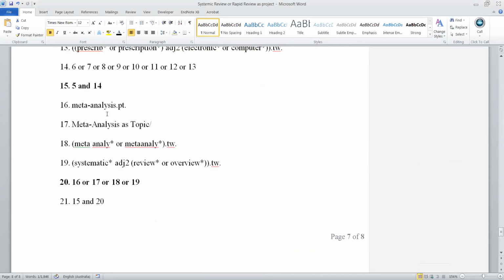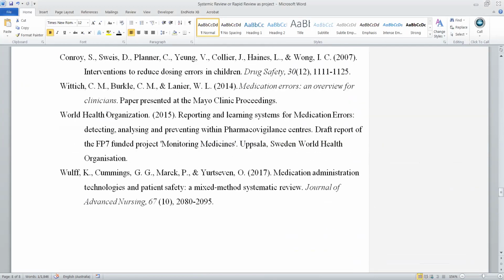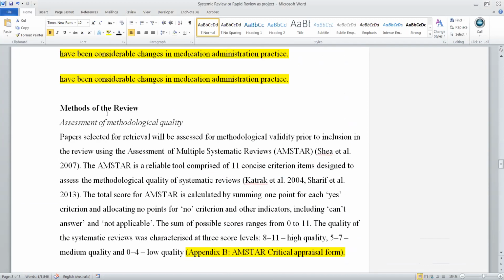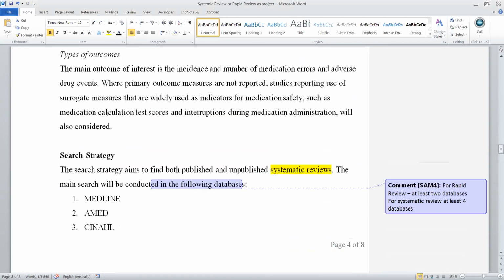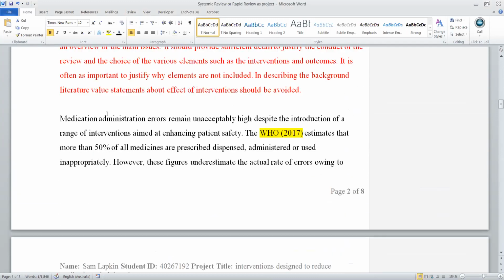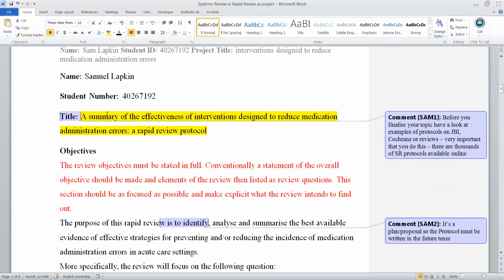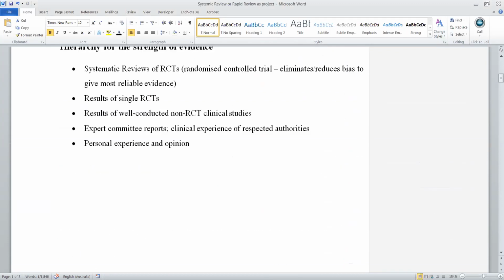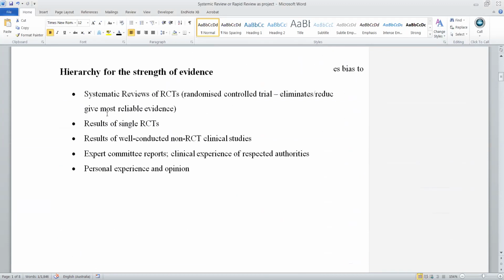So this was, in a nutshell, an example of a protocol for a rapid review. It's similar to one for systematic reviews, and I've highlighted and explained the differences. There are more resources available on the subject module site that you should also have a look at.